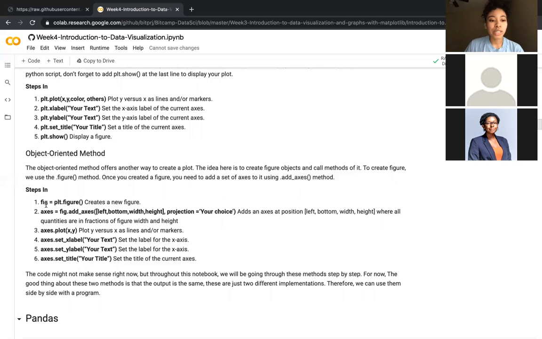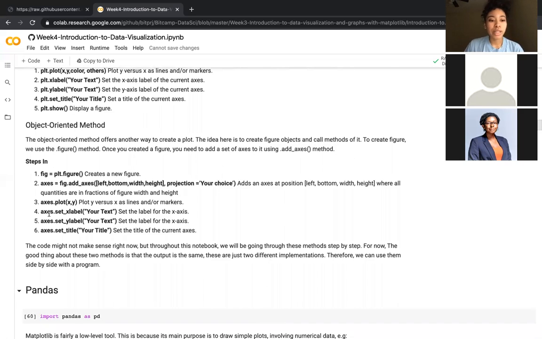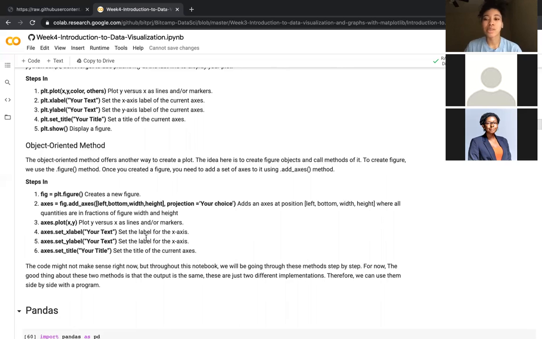So for example, here, in the first line, we create a figure. Then we call fig.add_axes, in which you can add the left, bottom, width, height, and a bunch of different arguments pretty much. Then you can call .plot, which will plot what you just made. And then you can set the x label, y label, and your title. Again, they're the same thing. It's just whatever you prefer.